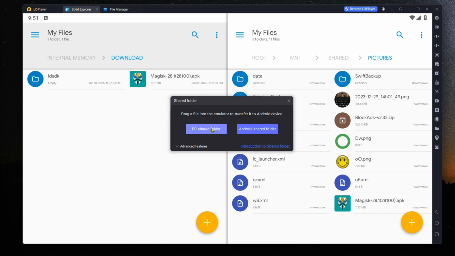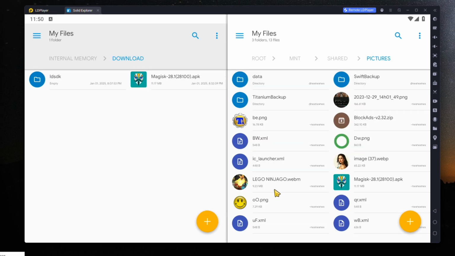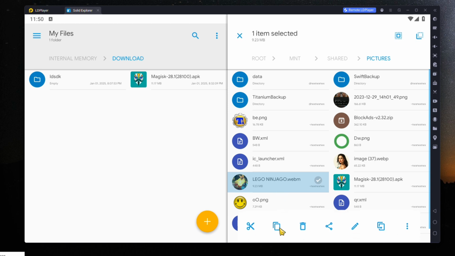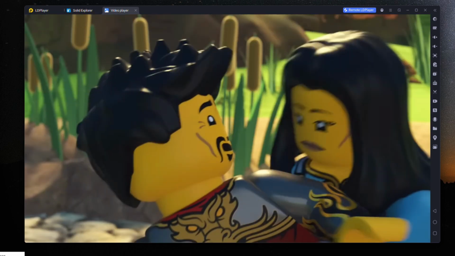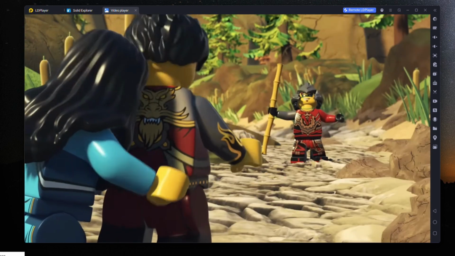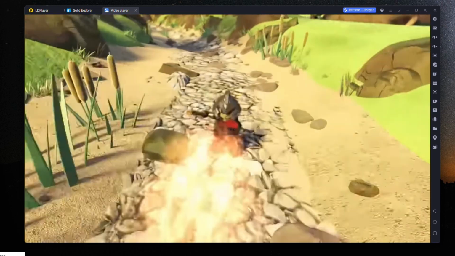the PC shared folder. This action will open Windows Explorer on your PC, where you can see the copied APK file. To transfer files to LDPlayer, simply copy the files you want to transfer into this folder on your PC. Once the files are in the designated shared folder, they will automatically be accessible within LDPlayer. This makes it easy to move documents, images, or any other files you need for your Android applications.